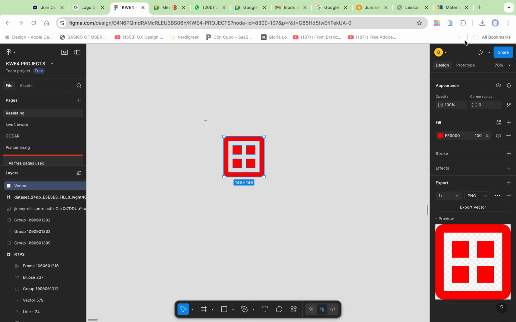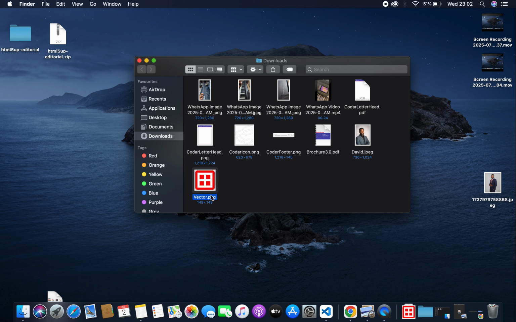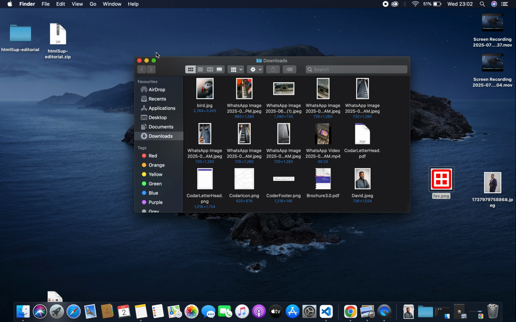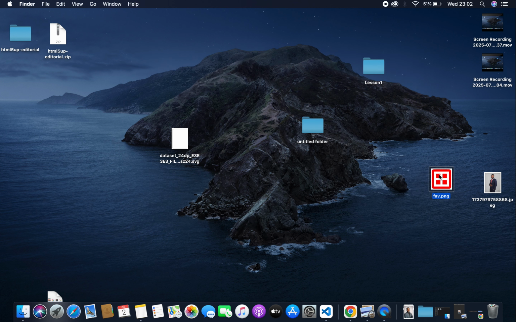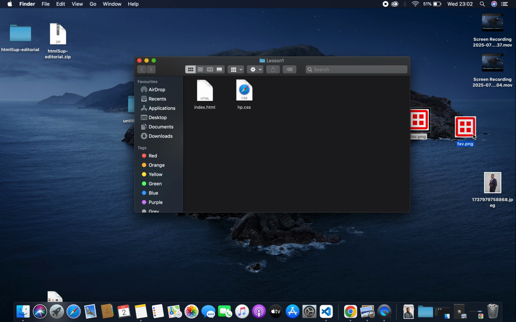So this is vector.png. I can view it here. I can rename it and call it fav.png. Enter. Now I can bring it back to the desktop and close this. Because we have access to our folder, and our HTML is inside this lesson 1 folder, we can easily open it.